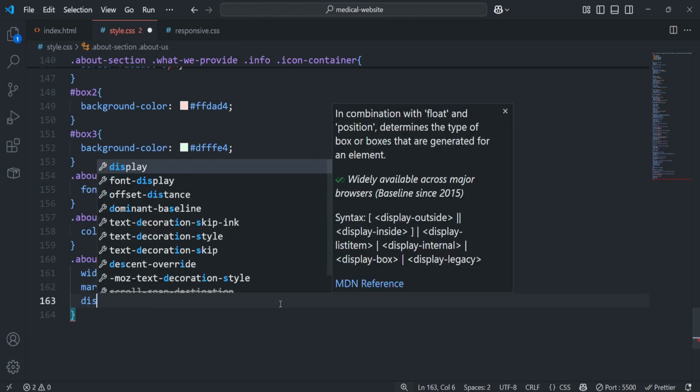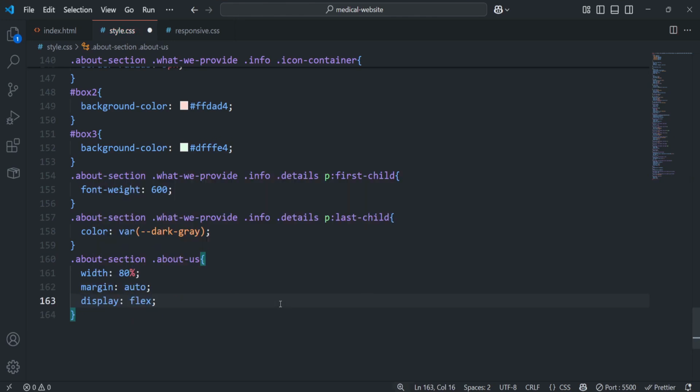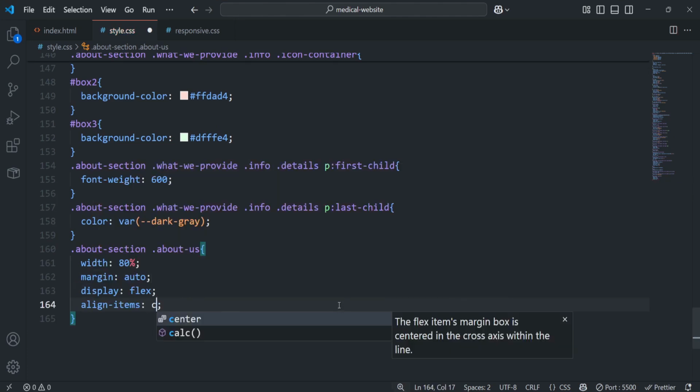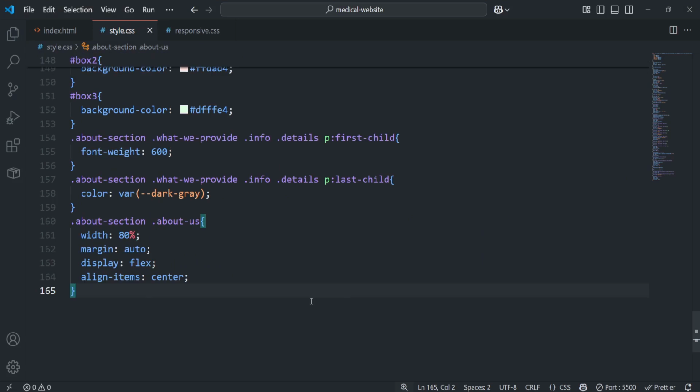I'll give this a display of flex. I want the left hand side and the right hand side of the about section to be arranged side by side. Okay, then I'll align the items vertically at the center. Now I want both the container on the left hand side and the right hand side to occupy a flex of 1.